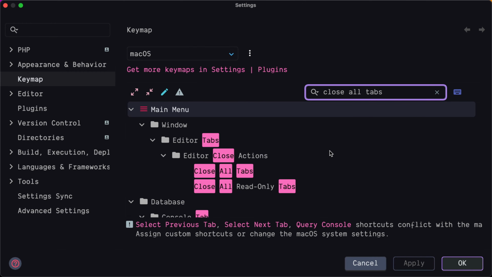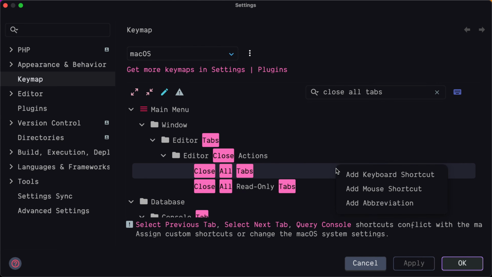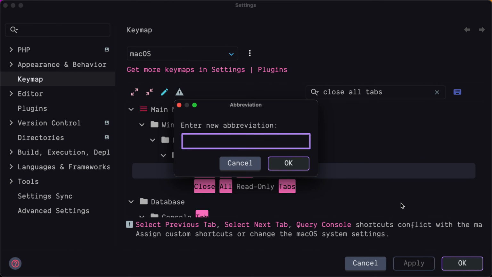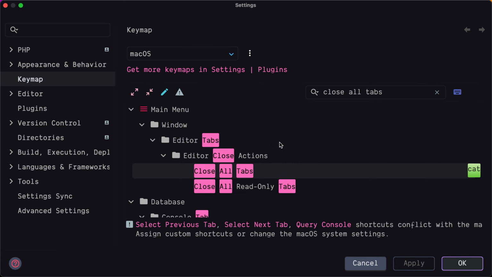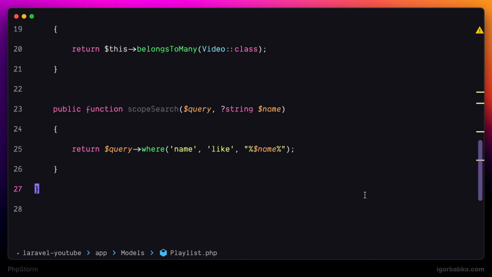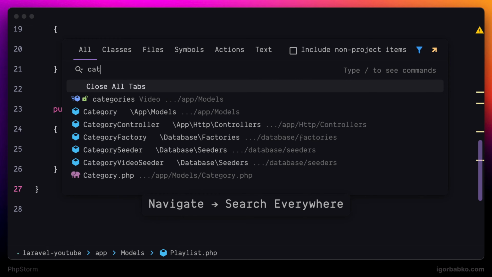Then I will right-click on the command and select add abbreviation. And I'll use first letter of each word in the command name. And after this, the command will be easily searchable by using abbreviation. Let's open up global search by pressing Shift twice and search for abbreviation cat. And as you can see, we have found the corresponding command, close all tabs.